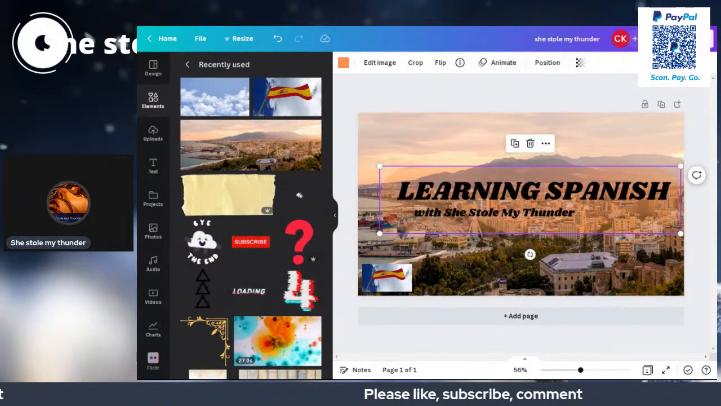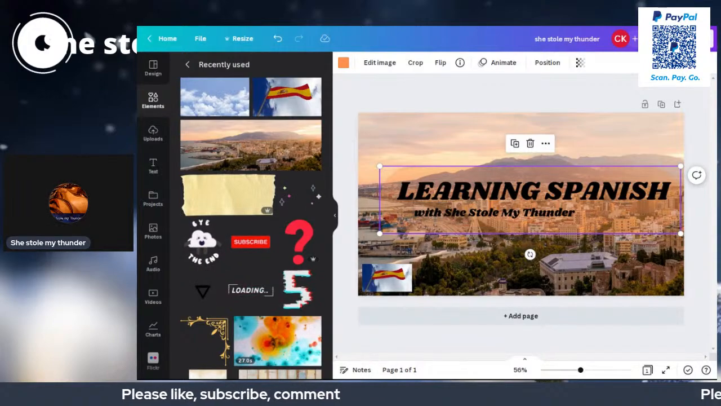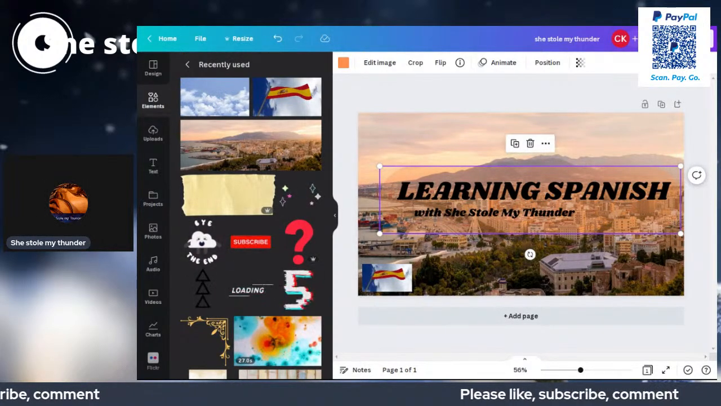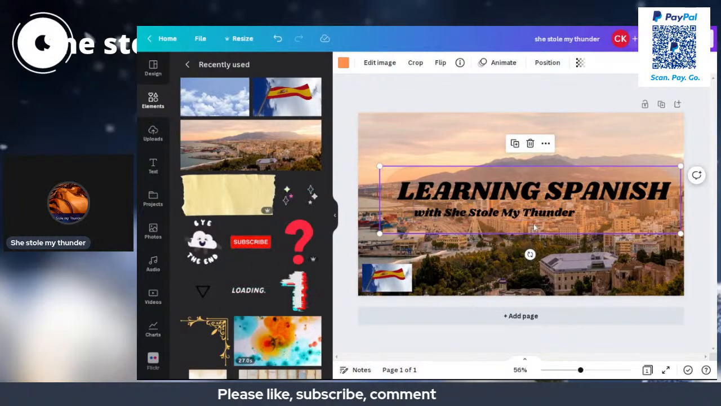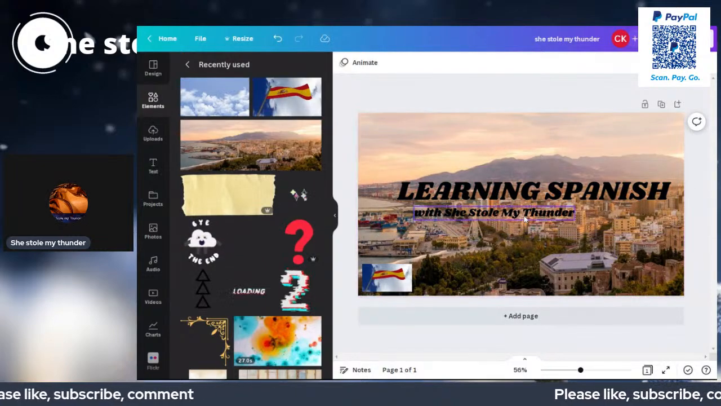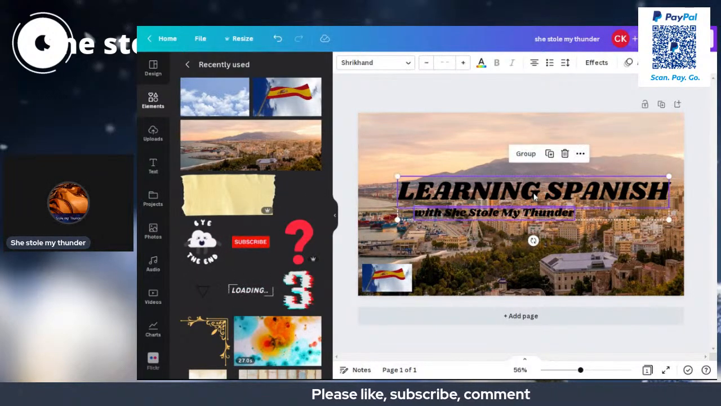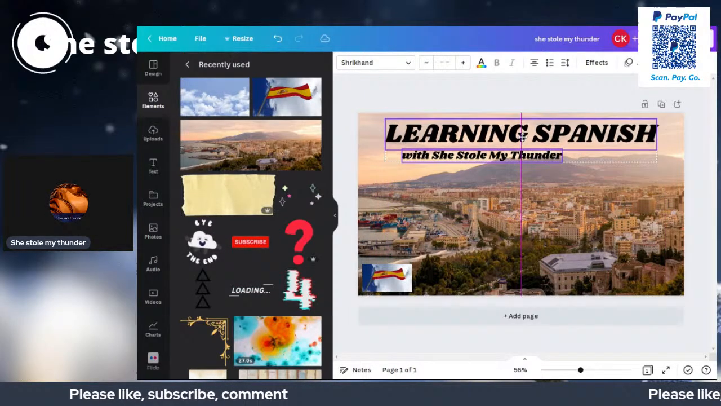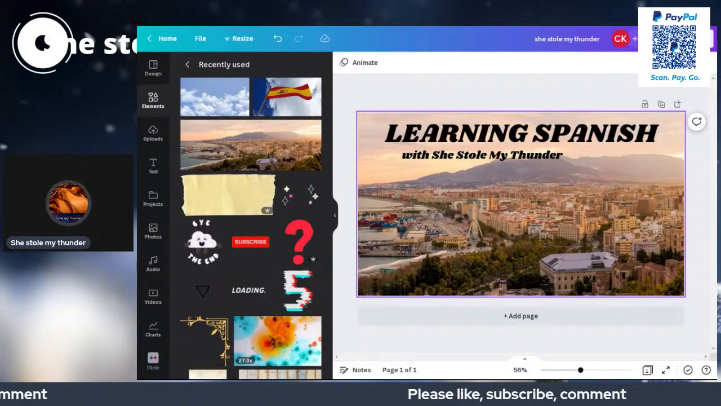I did like it better when the Learning Spanish with She Stole My Thunder was on top and we didn't have this box. I don't think this is working. In fact, even the little flag thing, not really working for me. So we'll just flat out delete, and then we'll move our She Stole My Thunder and Learning Spanish back up here. We're going to delete the Spanish flag because, again, not working for me.